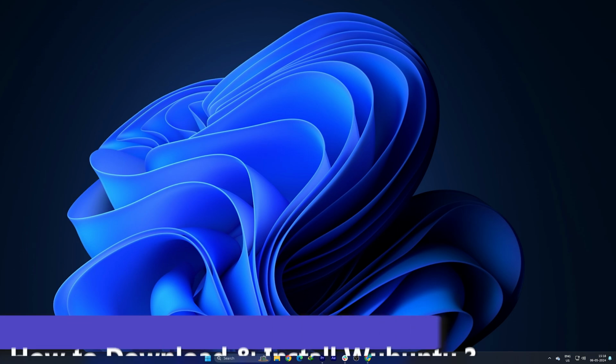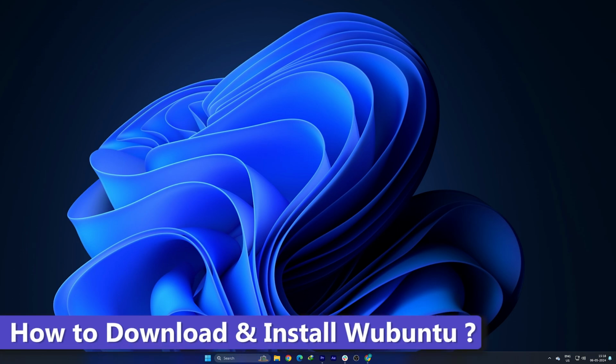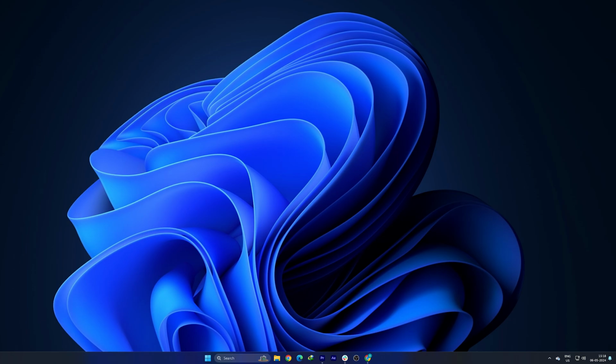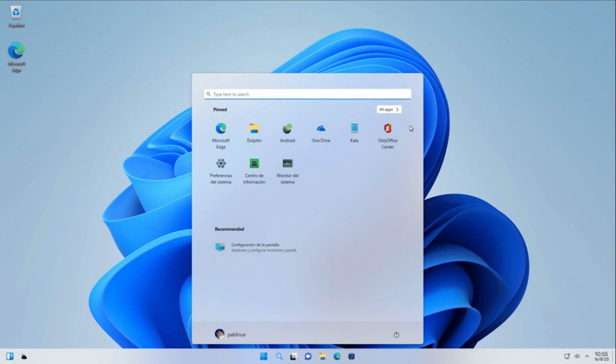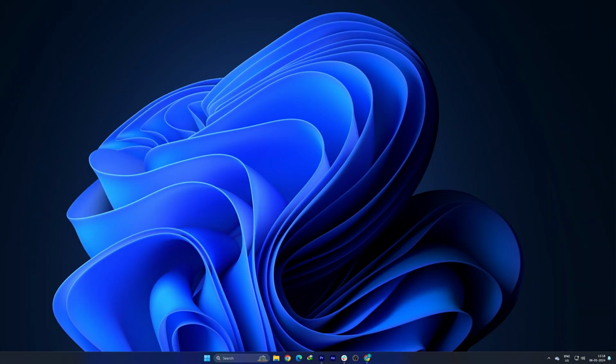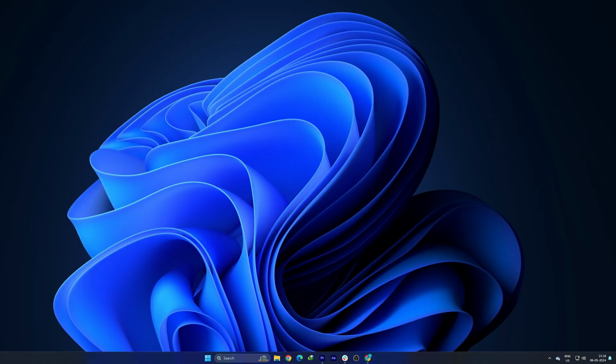In this video, we will talk about how to download and install Wubuntu, which has a Windows style interface, based on Ubuntu LTS, that has a similar appearance to Windows using an open source theme. So without further ado, let's download and install it.